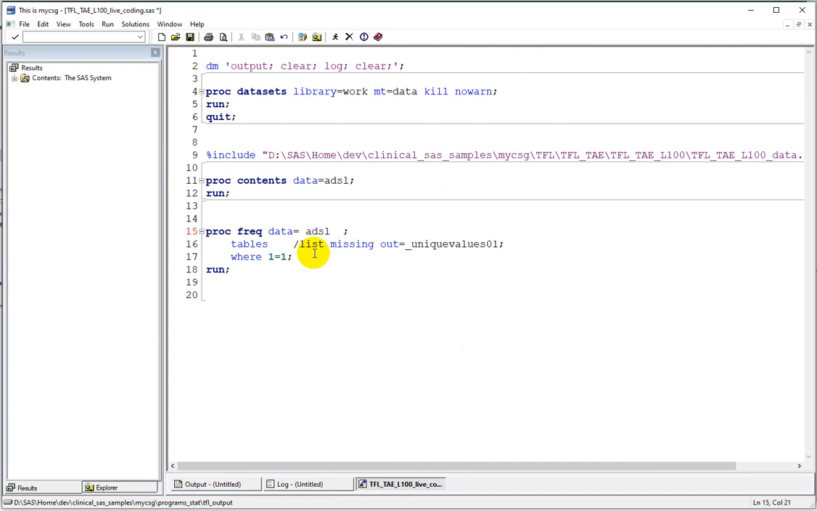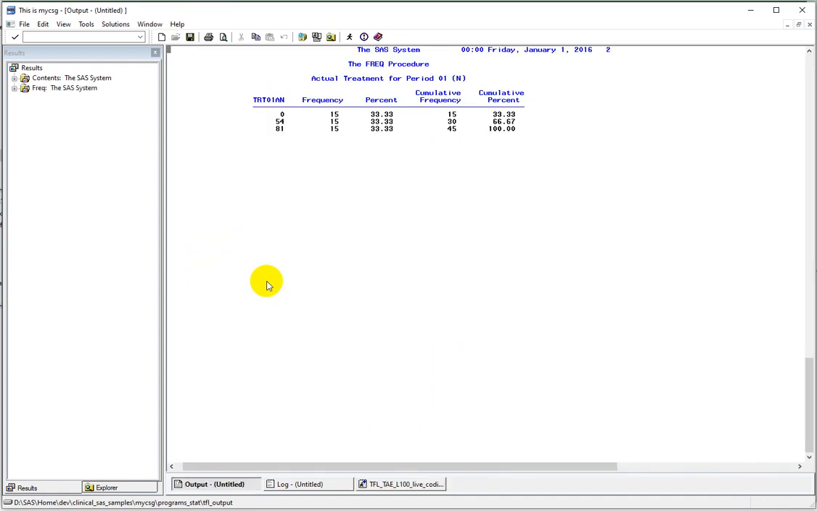So ADSL unique values in TRT01AN can be checked using this piece of code. So we have three unique values 0, 54 and 81, and there are 15 rows with value of 0, 15 rows with value of 54 and 15 rows with value of 81. This means that there are 15 subjects in each of the treatments and a total of 45 subjects.